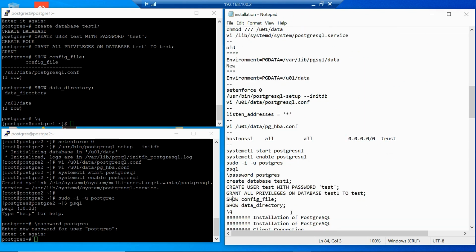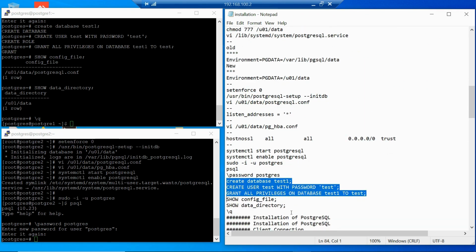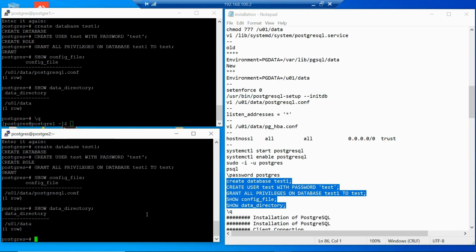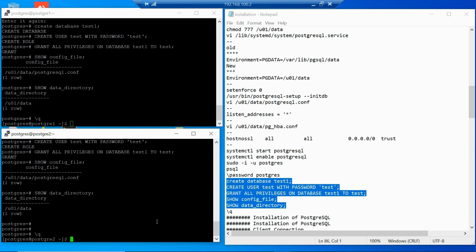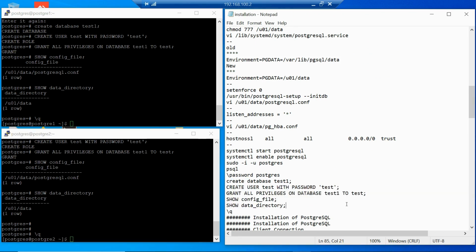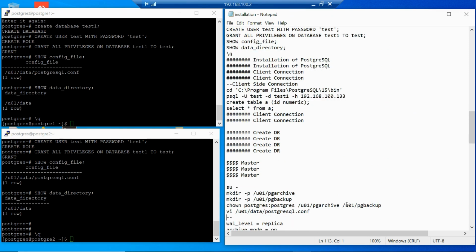Now let's create the database. Check this one. You see, we have successfully installed Postgres on my primary as well as my secondary machine. Now let's start the steps to configure the replication.